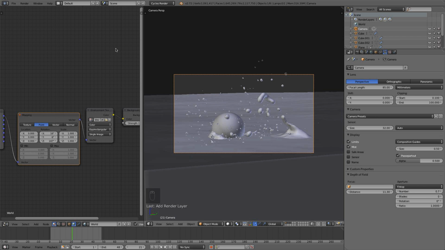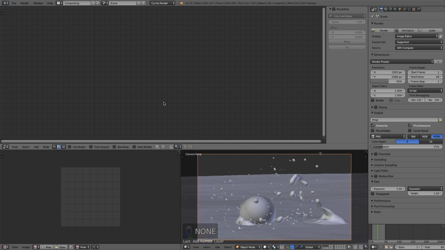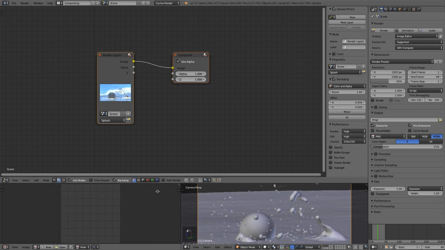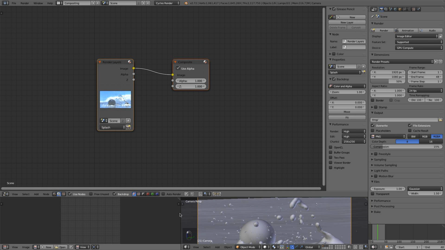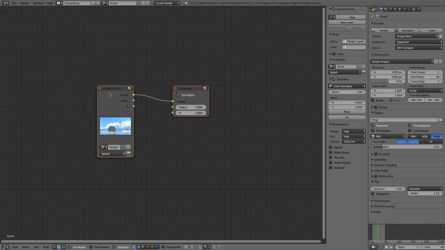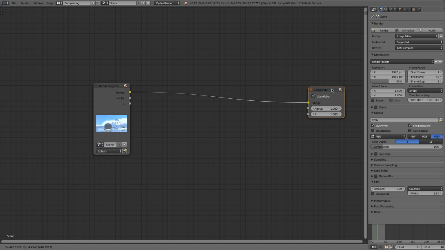I'll just go 7, but I'm not going to bother rendering that right now. So now let's combine all three of these render layers in our compositor. Switching over to compositing, let's choose use nodes and backdrop. Let's give ourselves some more room here. We might as well close off these windows because we don't really need them, so I'm just going to do that and leave it nice and clean and open to work with.